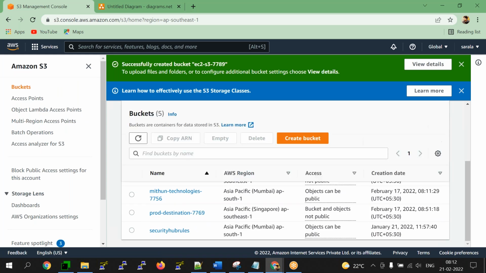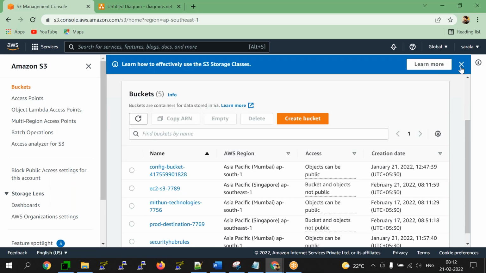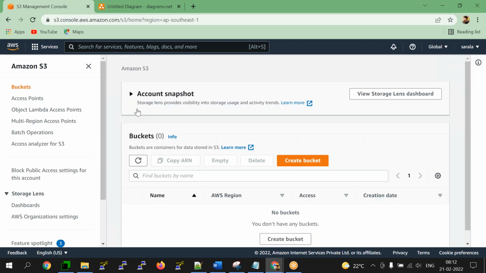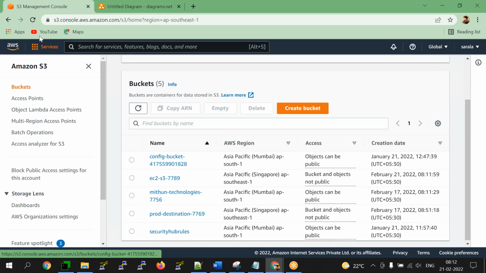So now, can I attach the object level storage to the EC2 instances? Can I attach that object level storage to an EC2 instance? No. So I need to enable a file system for the respective S3.